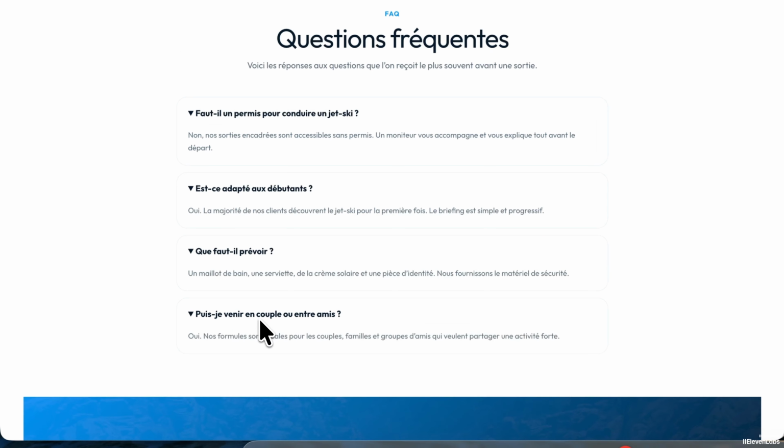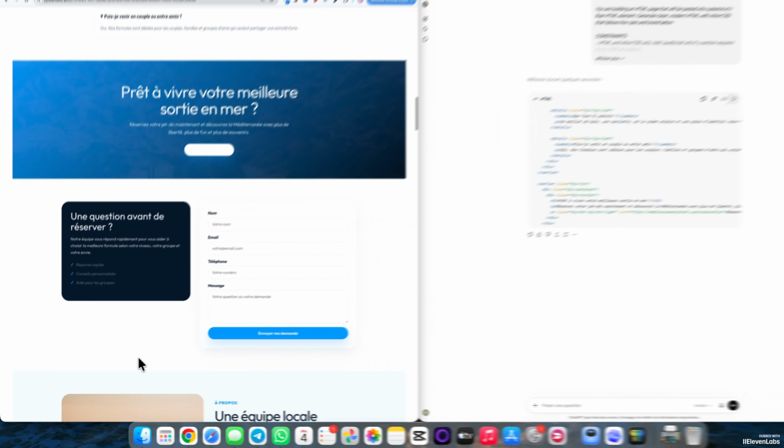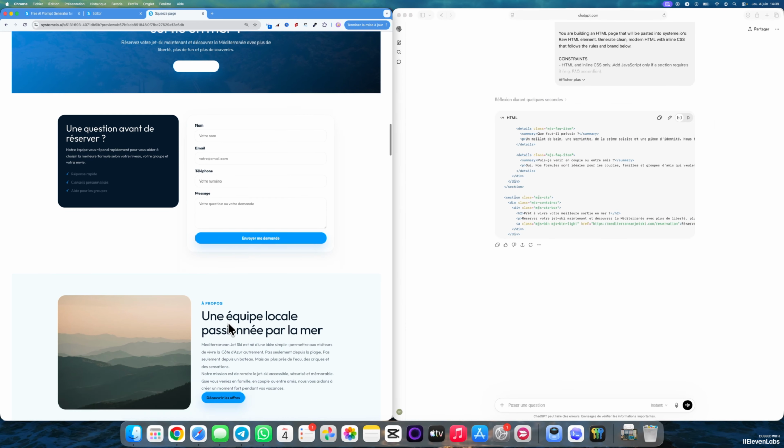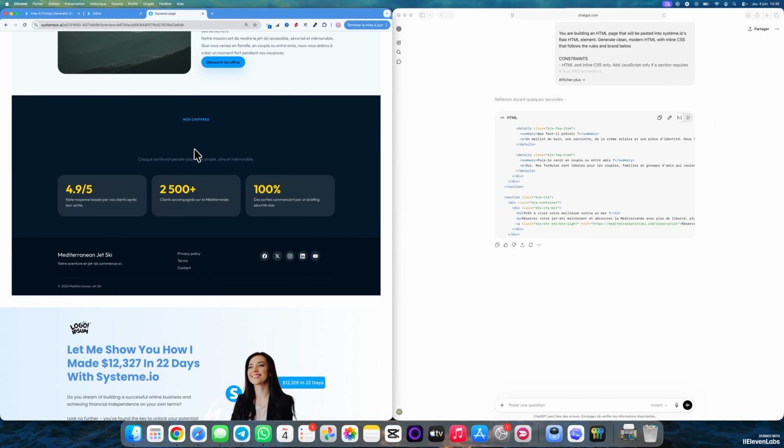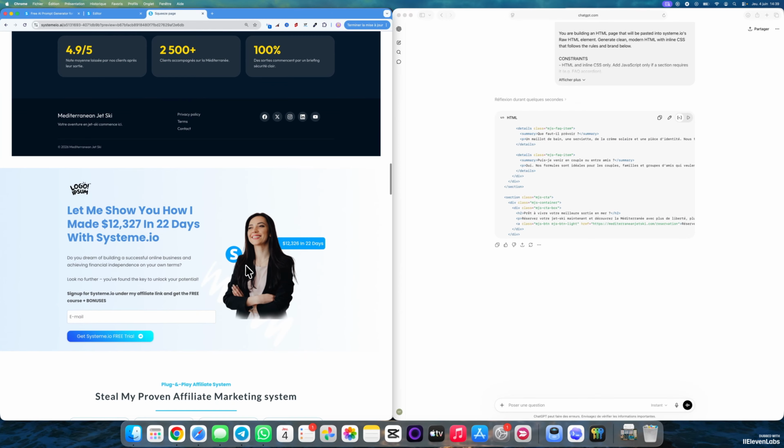Look, it's crazy. It's super fast. And all that with HTML code. There's even a form. It even created a form for me. The stopovers, a passionate team, our numbers. We have an average of 4.5 clients and so on. And then this is the page I had originally.